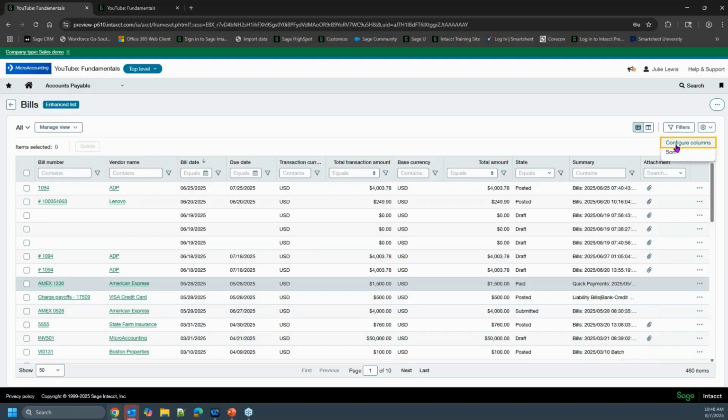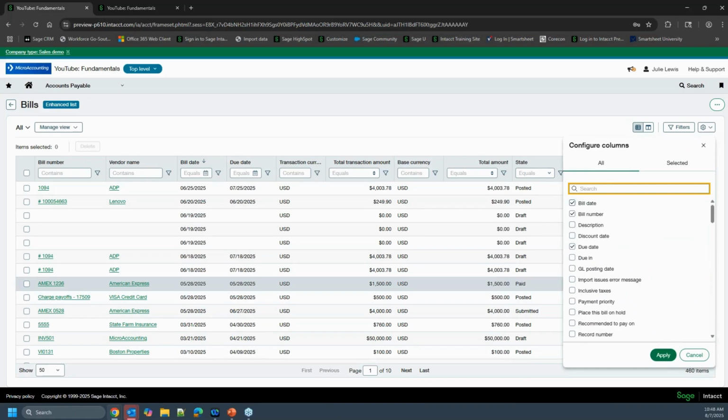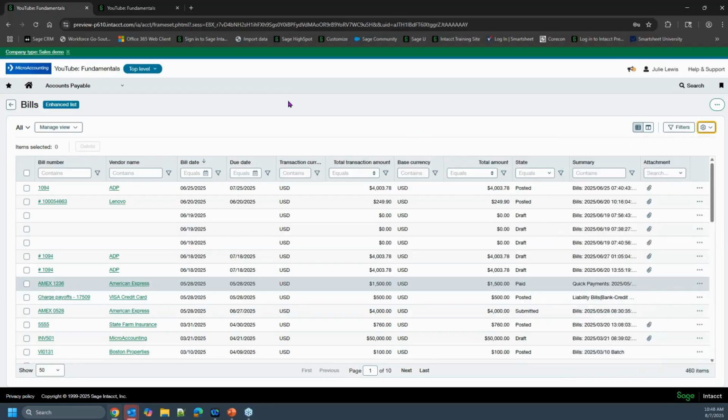Up here, this is how we can configure some columns, meaning what do you want to bring into this view? What do you want to remove? Again, this is something that we need to get used to because it's the way of the future. Let's say that you're really busy and you don't want to mess with it, then you can turn it back off, okay?